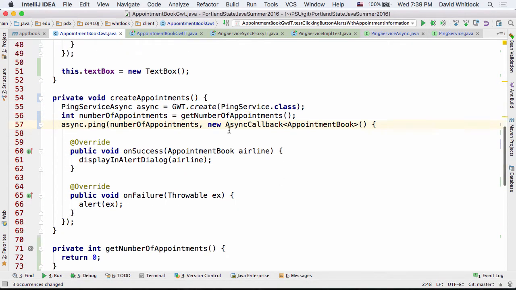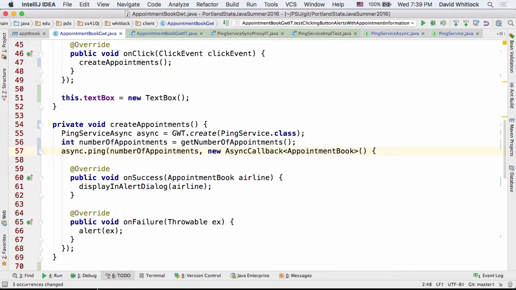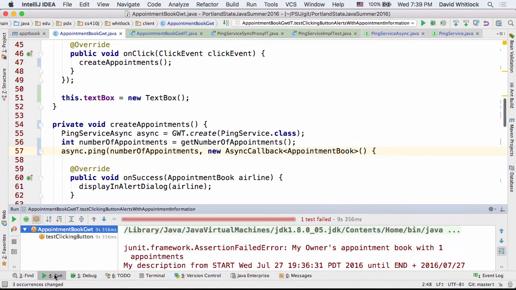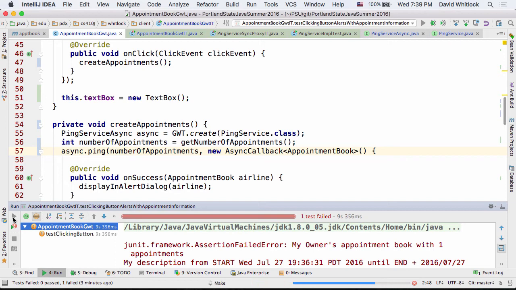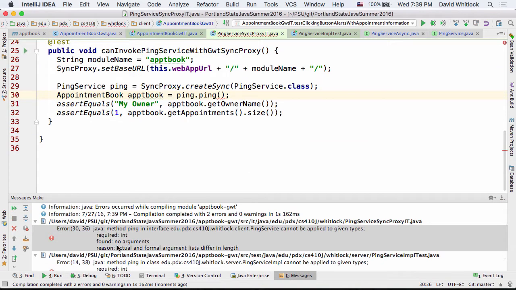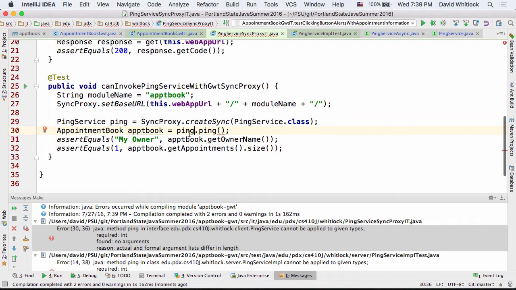Okay, I just added that there. Let's see what happens when I run my test again. I just made this change, and I'm curious what's going to happen here. Oh, all sorts of things. It doesn't compile. It says method ping in interface PingService cannot be applied to given types. Required int, found no arguments.